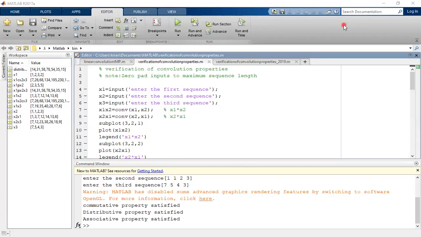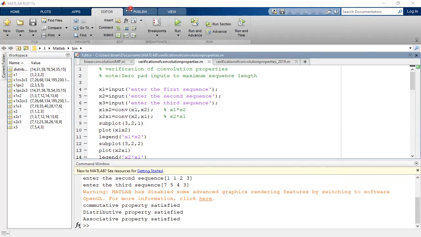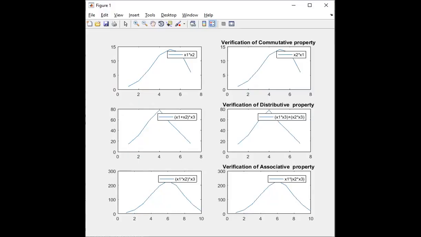There you can see the three display messages have come: commutative property satisfied, distributive property satisfied, associative property satisfied. And then I had thought of plotting this figure. Can you see the figure? Let me go to this figure file that has popped up here. So I thought of displaying this particular figure here.